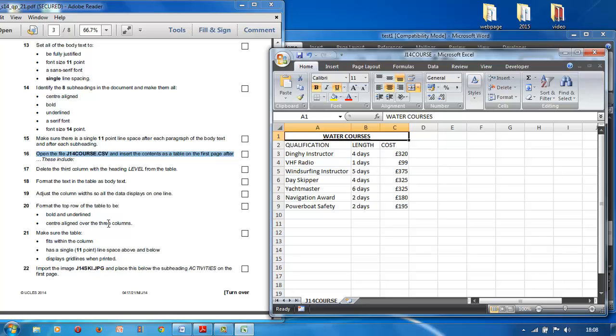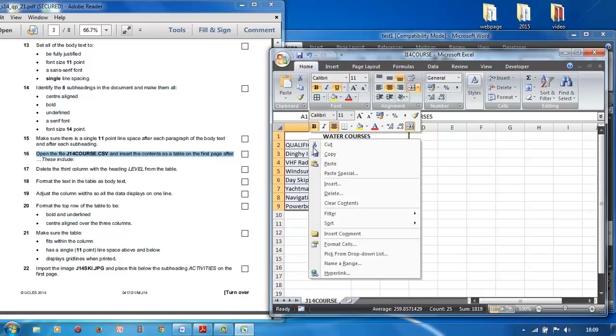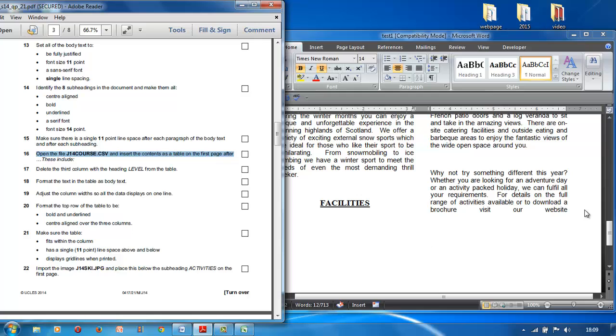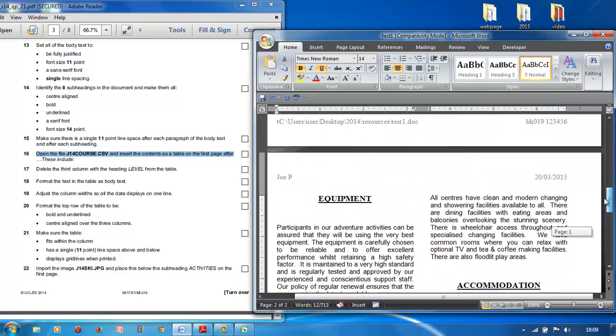Bold and center line at the same time. Make sure the table fits within the columns. There's a single 11-point line spacing above and below. Display grid lines. You can do the grid lines here, you can do lots of the stuff here. Display grid lines. So there we've got more or less what the table is going to look like. We go copy, go back to our Word document, and now where must it go? After these include. So you go look for these include. Where's these include?